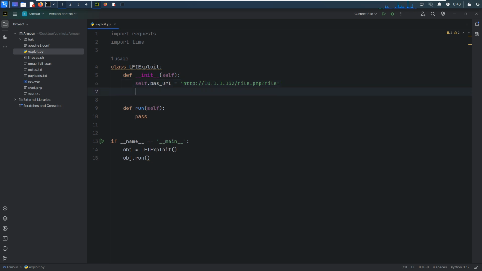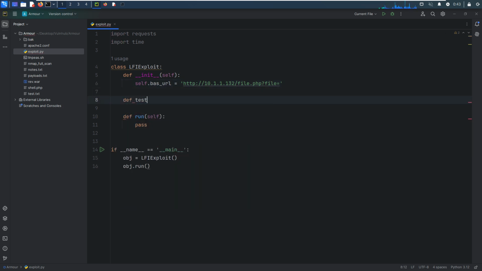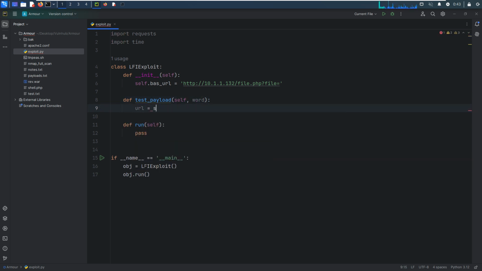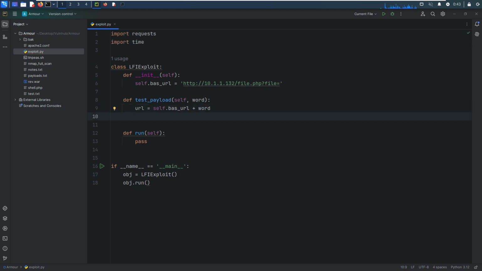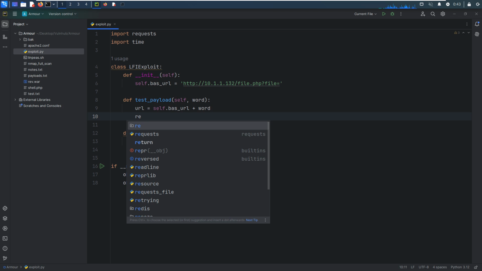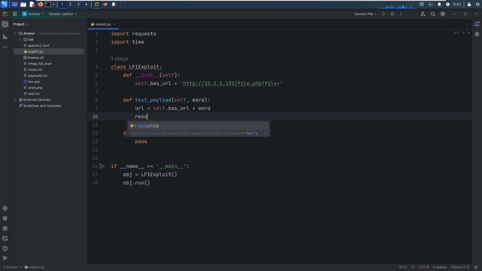Also we need to define another method, test payload, and we can pass the parameter payload or each word. So maybe we can put the word, and then the URL should be self base URL concatenated with the word. And then we can send the request to the target, response equals requests get URL.